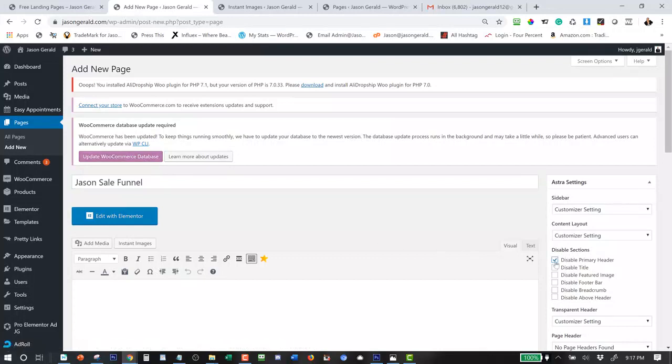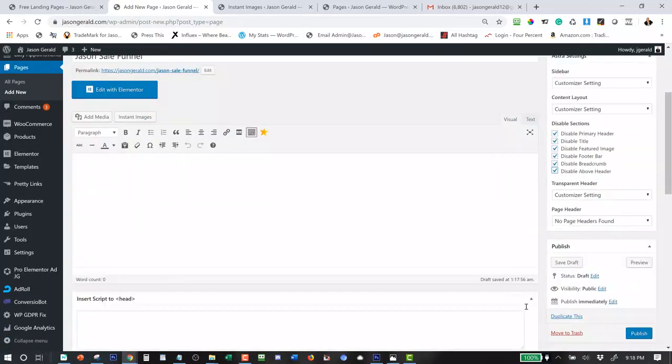You're going to disable the primary header, disable the titles, you're going to disable the featured image, disable the footer bar, disable the breadcrumbs, and disable above header. Okay, pretty much everything you're going to have on there is going to be disabled. You want a completely blank page, nothing on it at all.